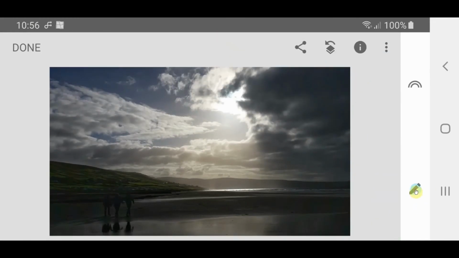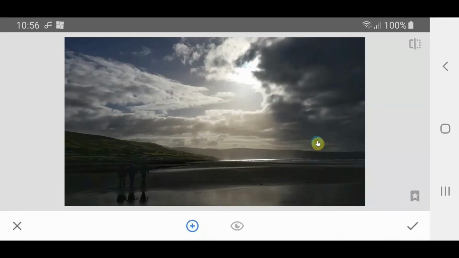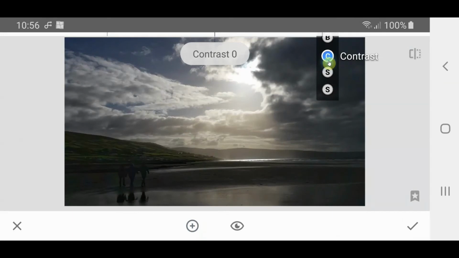But we've still got this area a little bit too dark and that area a little bit too dark. So we'll go back into our tools and we'll take this selective. And we'll start up here and I'll click there. And that says brightness. We've got the choice of brightness, contrast, saturation, and structure. Well, for this case, it's brightness I'm interested in.